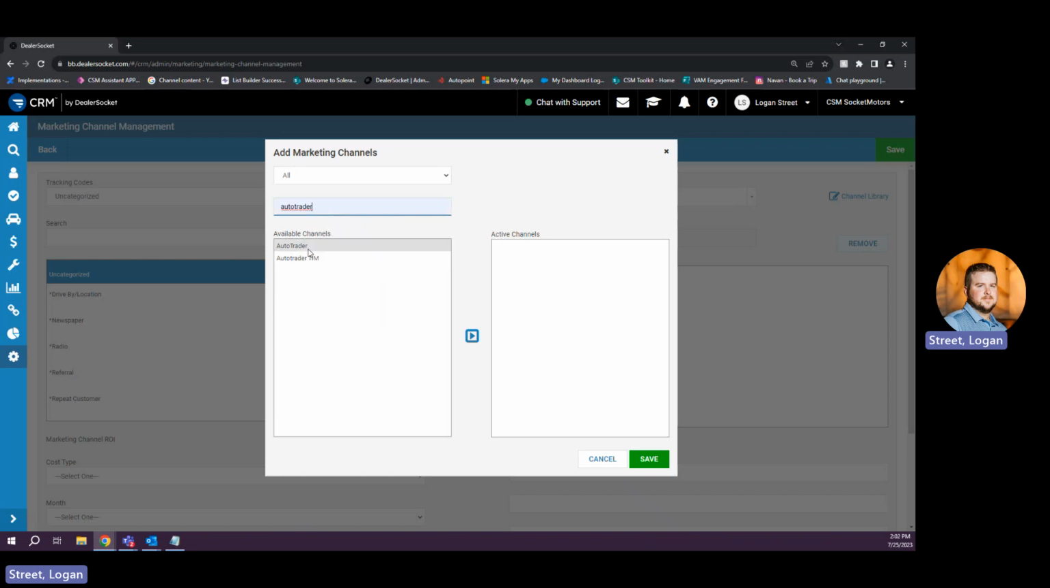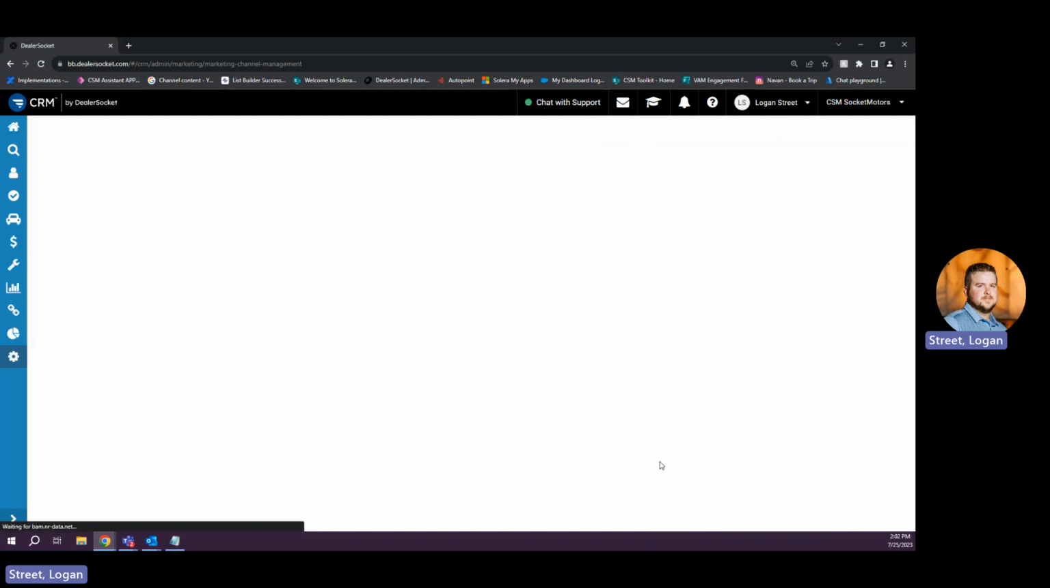If you notice, there's an Auto Trader tracking code and an Auto Trader TIM tracking code. TIM stands for Trade in Marketplace. That's good because Auto Trader Trade in Marketplace leads are a different animal when it comes to the leads, and you might be paying for them separately from the dealership's perspective. I'm going to select Auto Trader and hit save.